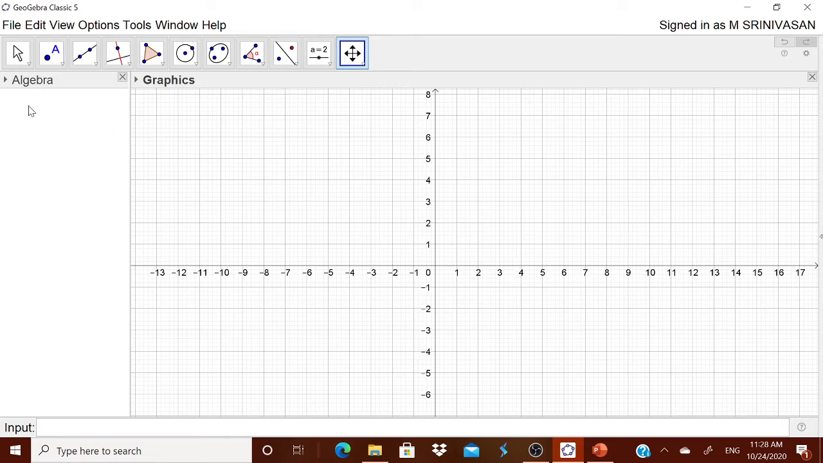Okay, let us go from left to right very quickly. But remember that some tools, quickly we will see that most of the tools you will be using whenever you are preparing worksheets.